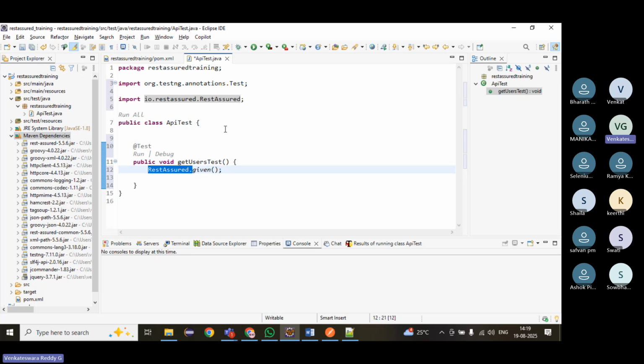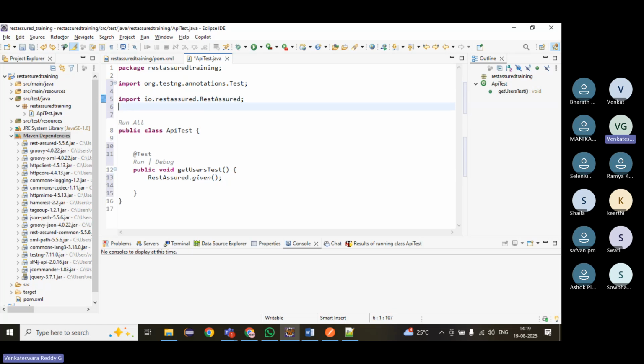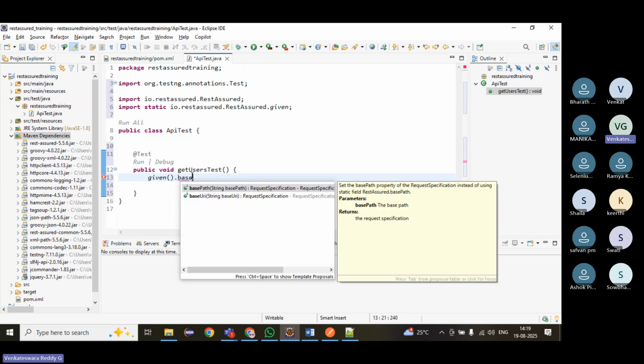So how do we write it without RestAssured? If you have an idea about static imports, import static io.restassured.RestAssured.given. So that I can avoid writing RestAssured. Just we can write given directly. Then base URI.